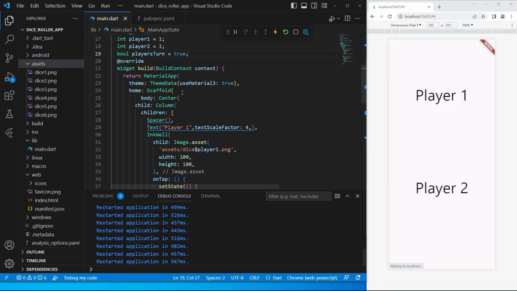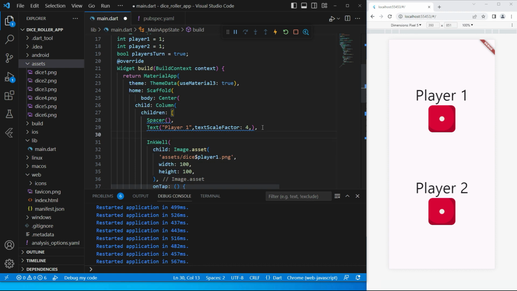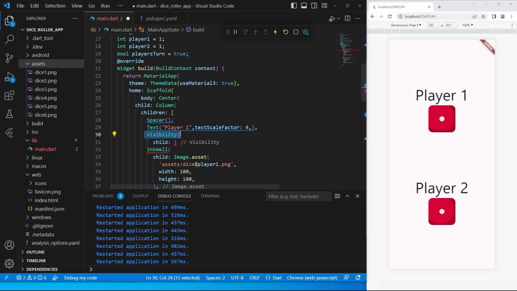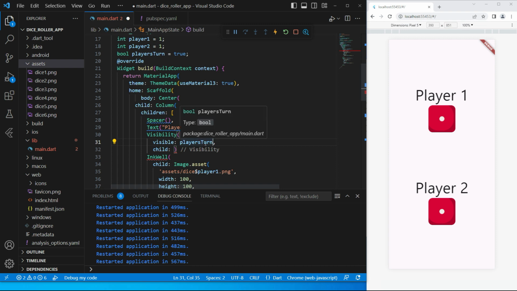Then here I'm making another thing, visibility. Here I'm making the text widget. Visibility means that at some point the widget shows, and at some point it is invisible. That is the visibility widget. In this dice roller app, we are seeing this additional widget, visibility. Here I'm making one condition: visible when the player's turn is true. It's already true.